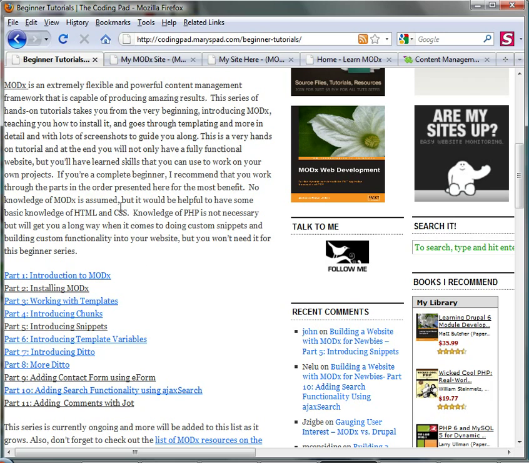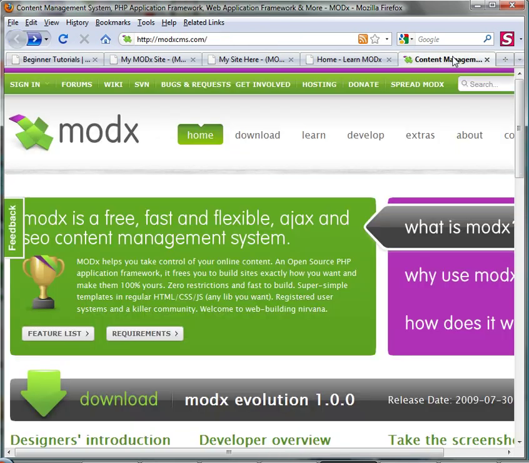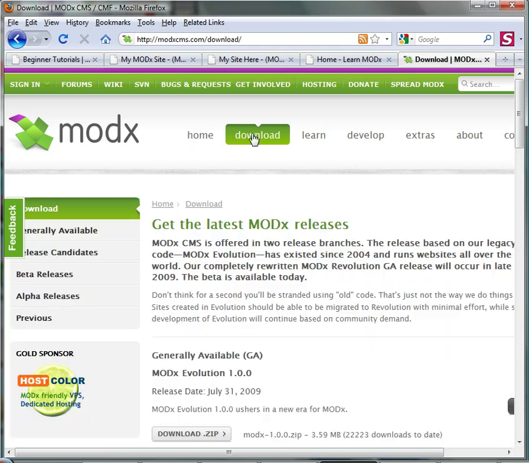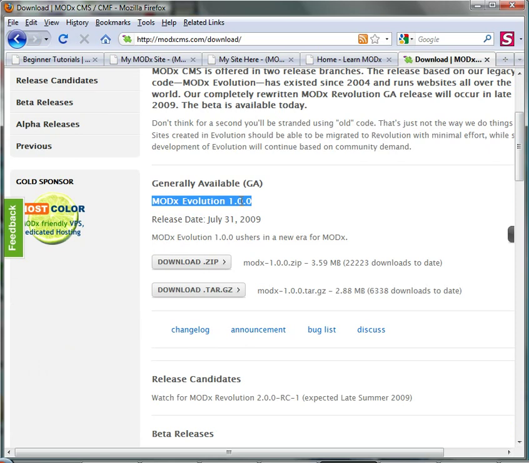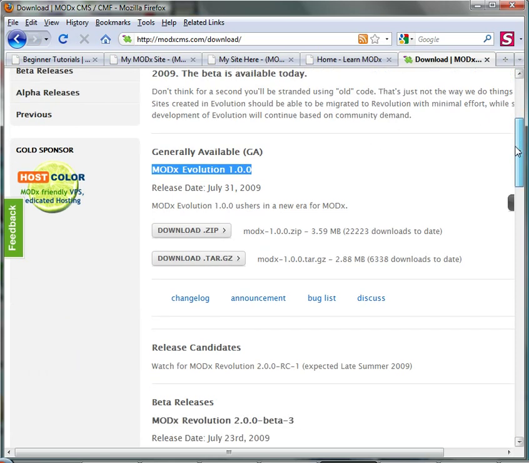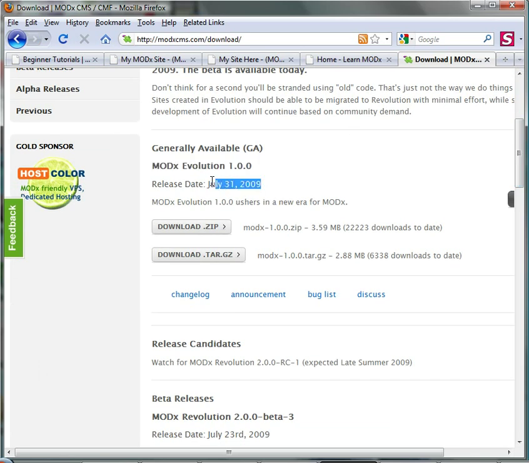All right, so let's first go to the MODx website. This is basically an open source PHP application framework that's very flexible, very powerful. It's really just a pleasure to work with, and I really enjoy working with it. If you go to download, you realize that there are several releases of the CMS. The generally available release at the moment is Evolution 1.0.0, which I will call 100 just for ease. This was released pretty recently, while I was in the process of writing my tutorials.